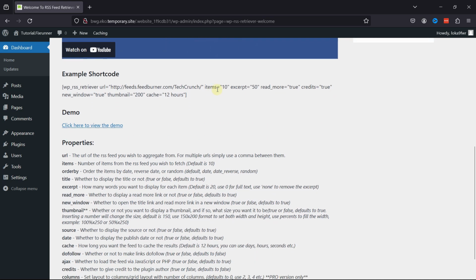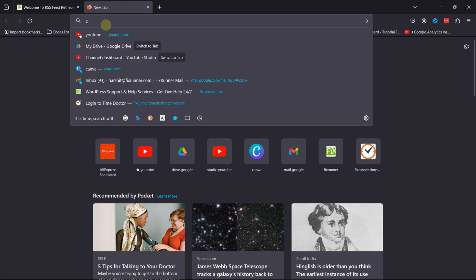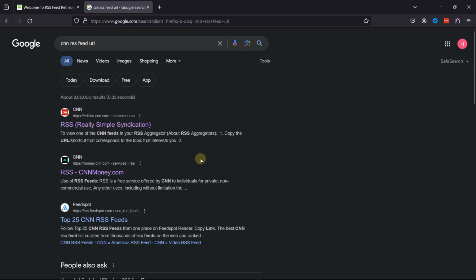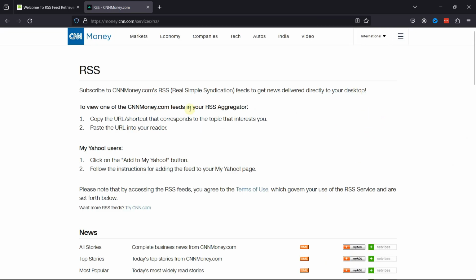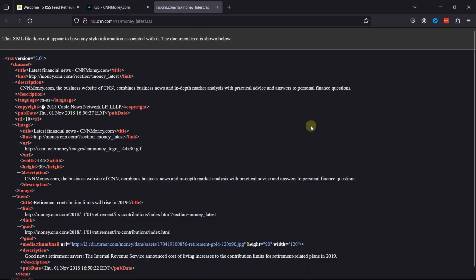The plugin provides us with this shortcode, which we're going to use to embed the RSS feed. Now, first search for the content that you want to display. Let's say news, for example. Find the RSS feed URL, usually found on the website that you want to get updates from. Open the top stories link on the chosen website. And this is the page containing the RSS feed.